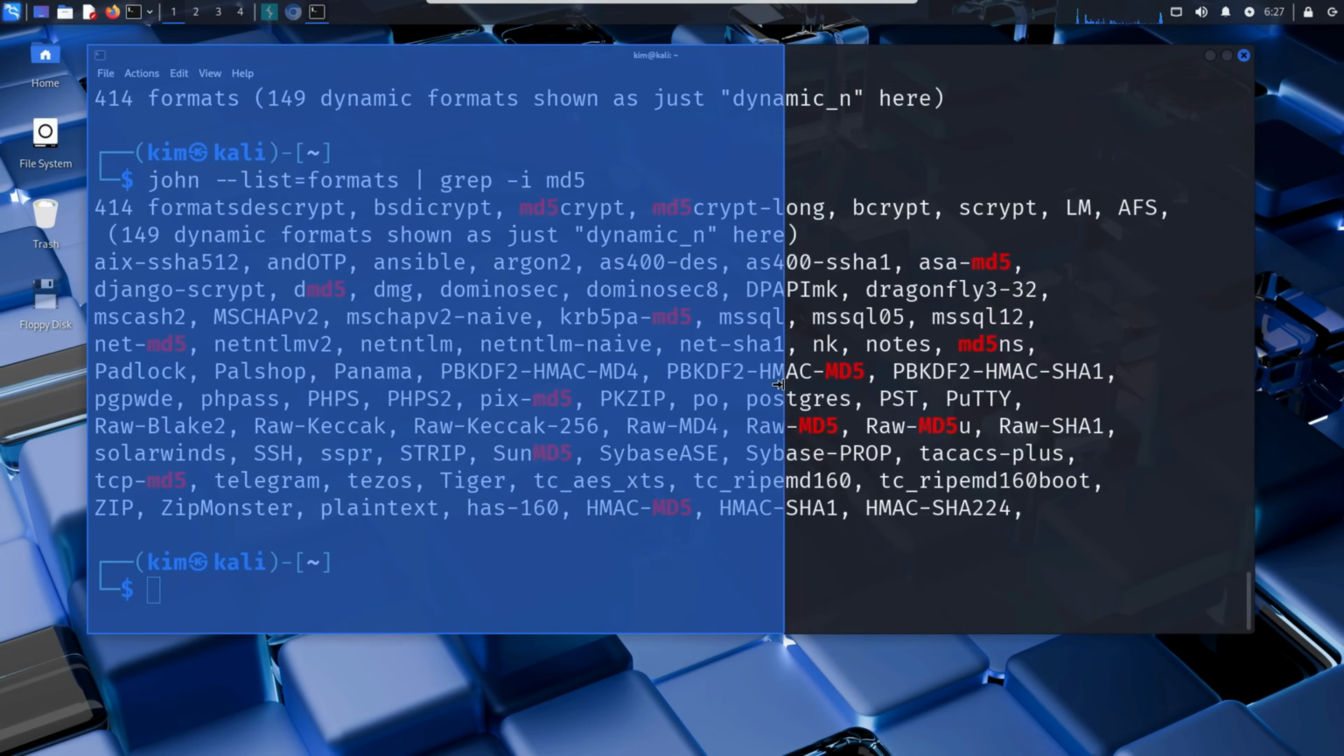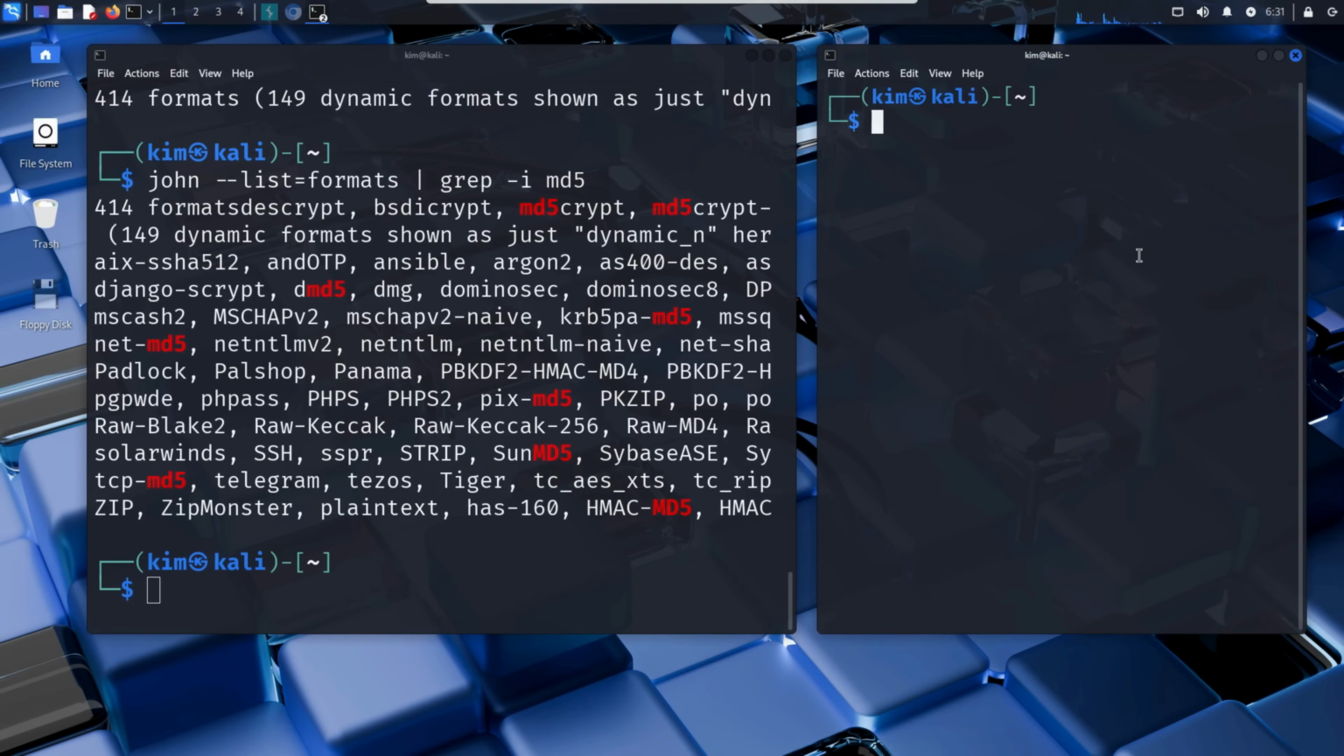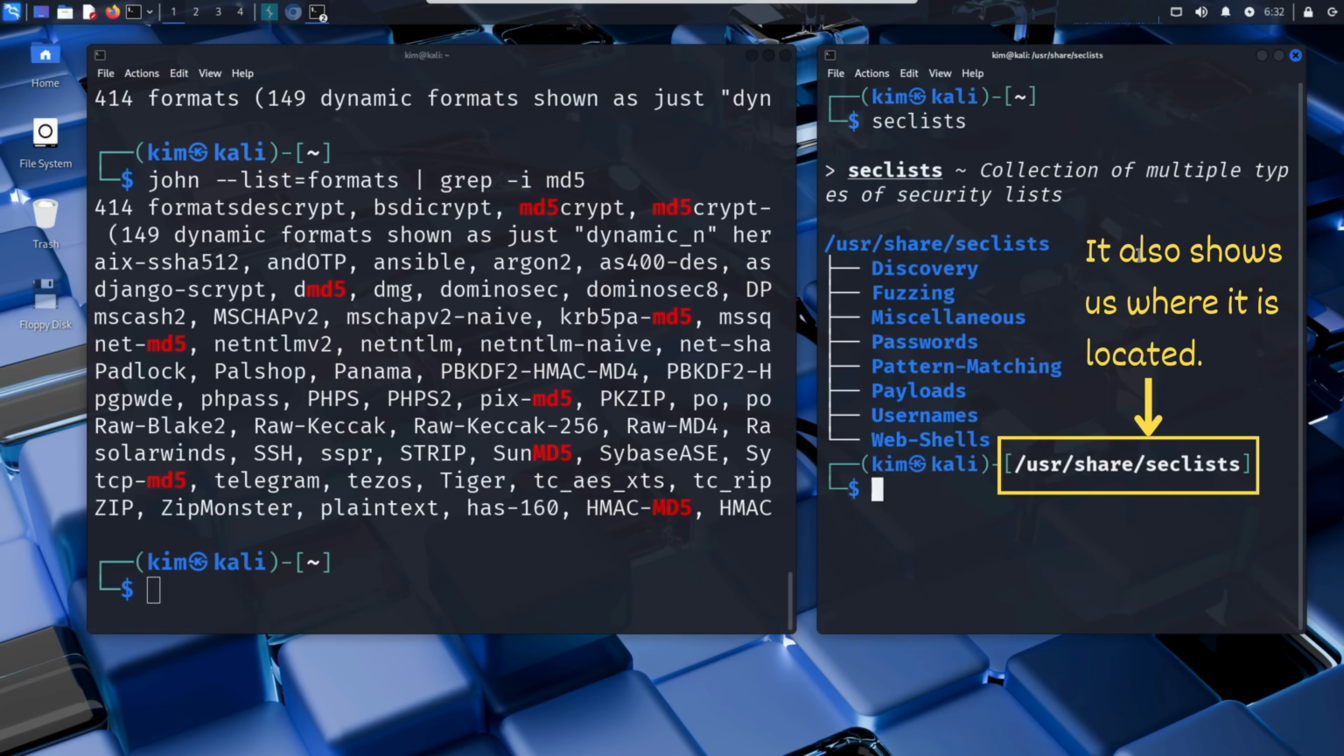Kim checks whether SecLists is already on his machine. He opens a terminal and types seclists. As you can see, it is installed. If it wasn't, Kim would install it with sudo apt install seclists.